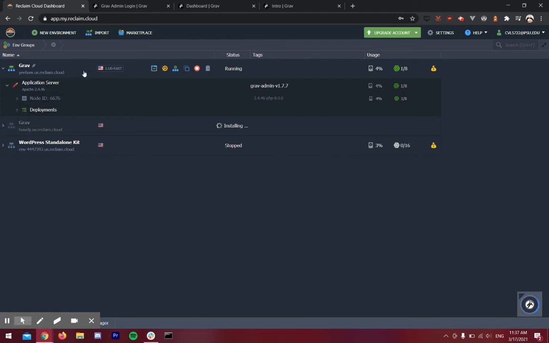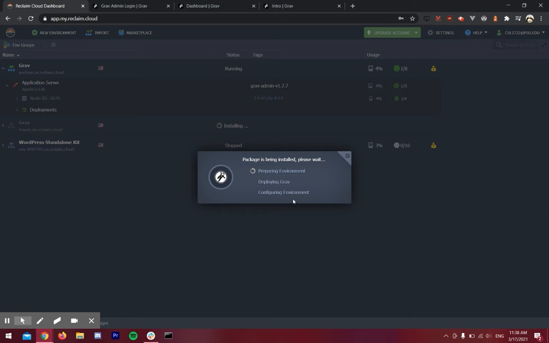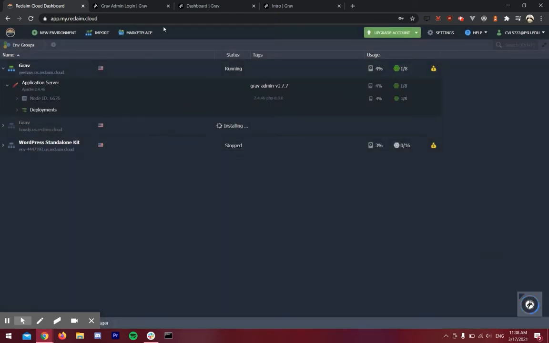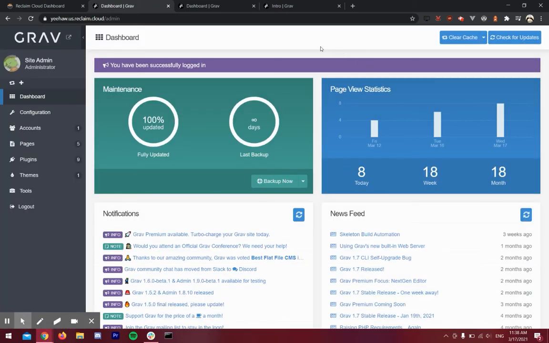But once it finishes installing, it'll give you a URL as well as an admin URL. The admin URL will just be yours/admin. And when it's done, it'll give you an admin username and password. So here, when you go to the URL/admin, you'll get the login page. You can click login, and you'll get to the admin interface panel or UI panel interface.